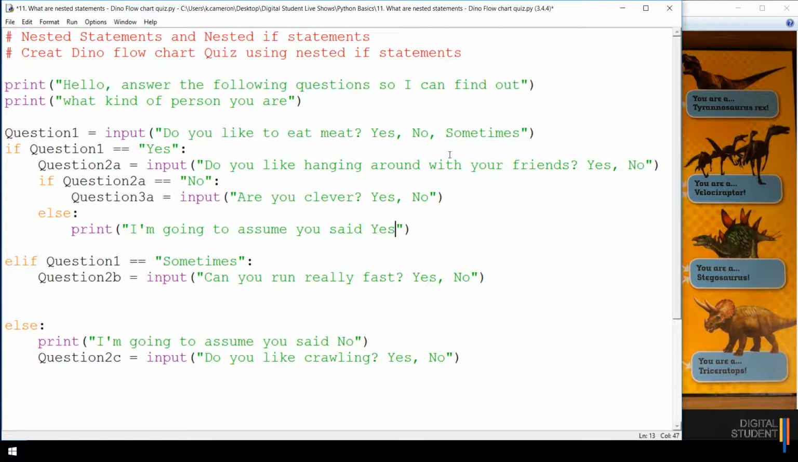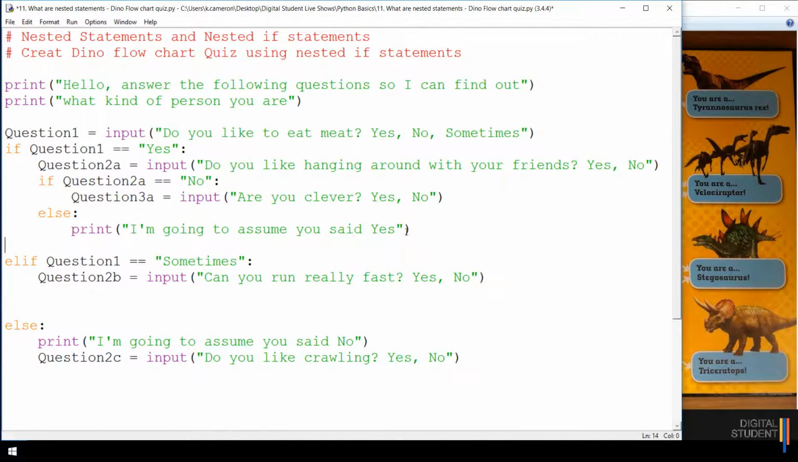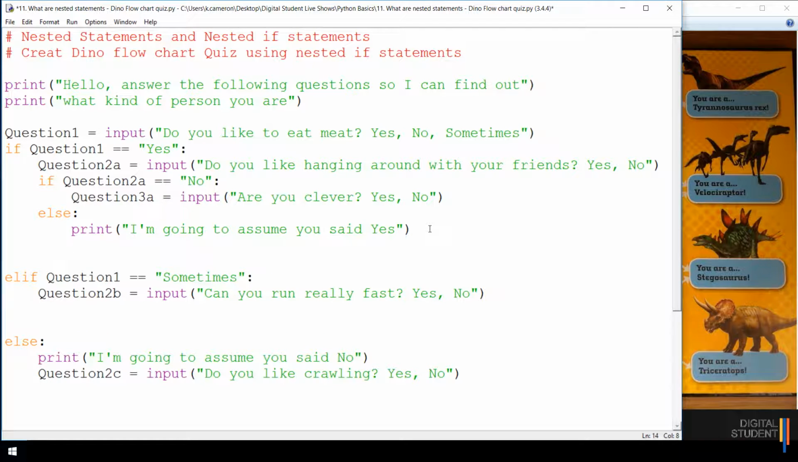Okay, so then we have our next question here. So if question 3b, which is yes, are you good at defending yourself? So let's just do that bit now. So question 3b, input. Are you good at defending yourself? Once again it's just yes or no again.